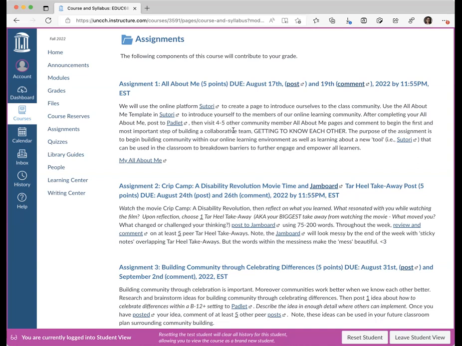And so you'll have an opportunity to watch the movie and then post what I call a Tar Heel Takeaway. So a Tar Heel Takeaway is like, reflect on the movie. And then what's your biggest takeaway? Like, what was the biggest aha? What was the most mind-blowing thought that you had? Or maybe your thinking shifted, and what was that? You know, what was the new thinking that occurred?